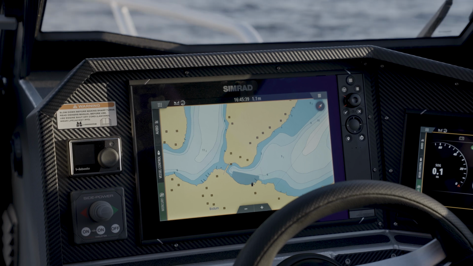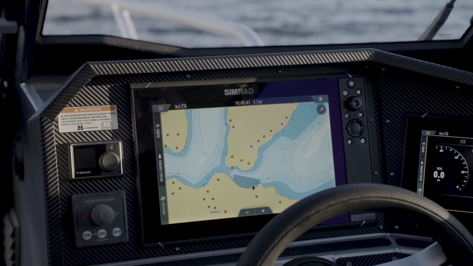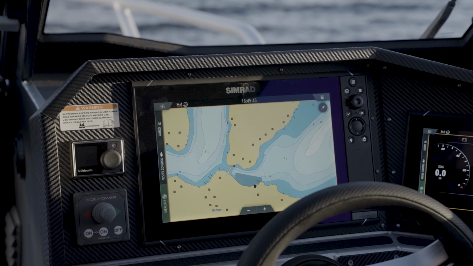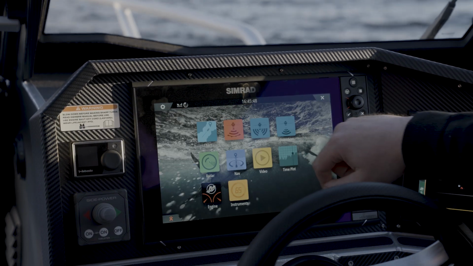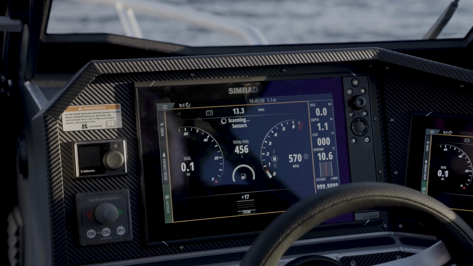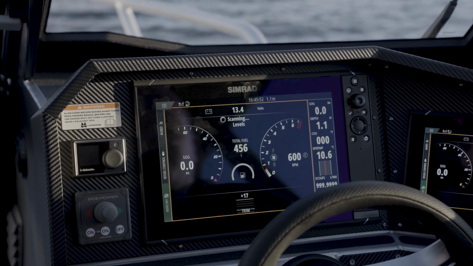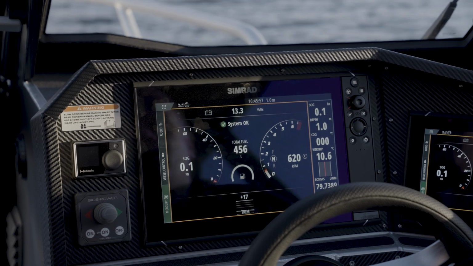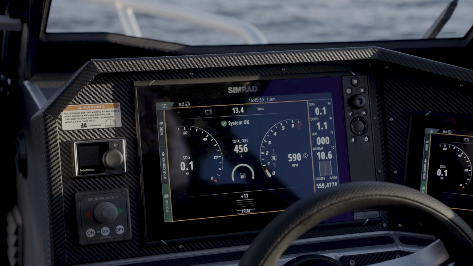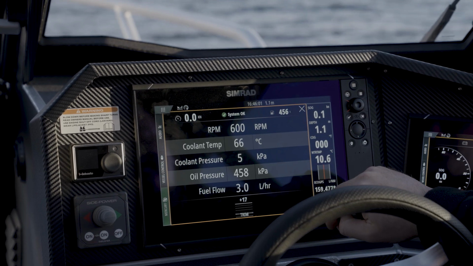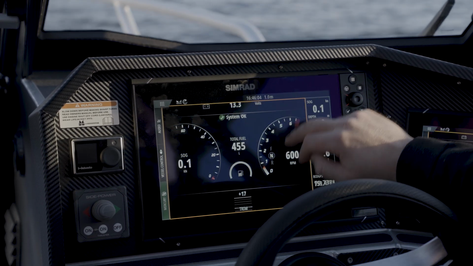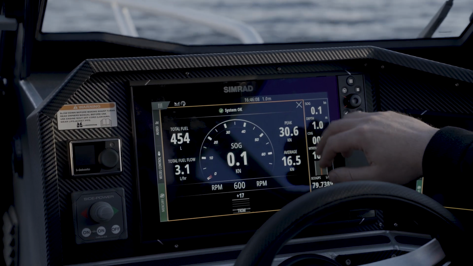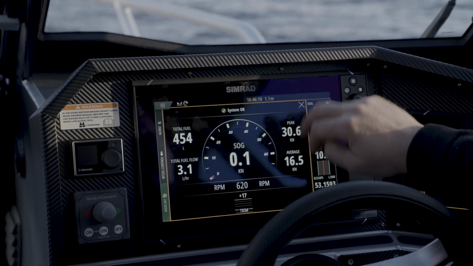So the Simrad NSS is a multifunction display, meaning that you don't only have chart and radar, you can also have your engine data displayed. So in this case, it's Mercury engine data. You have a full engine overview, but you also have some control over the engine. By tapping these different icons for speed or RPM, you access more detailed menus related to that.